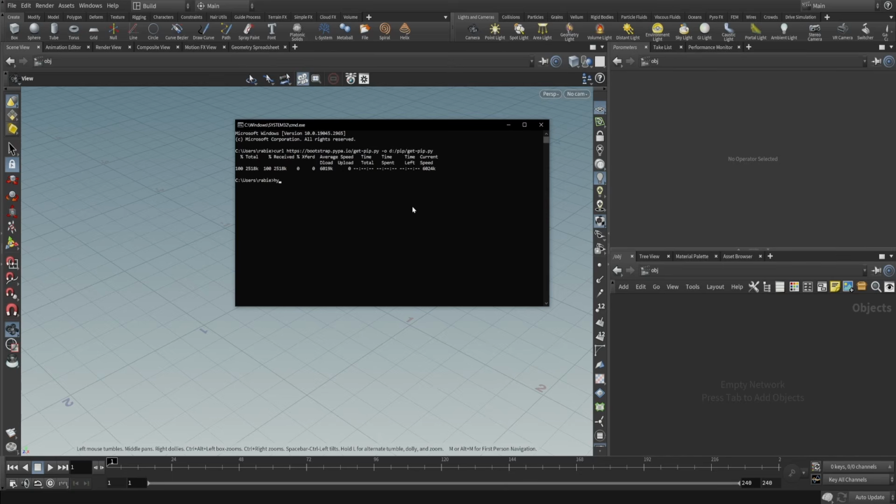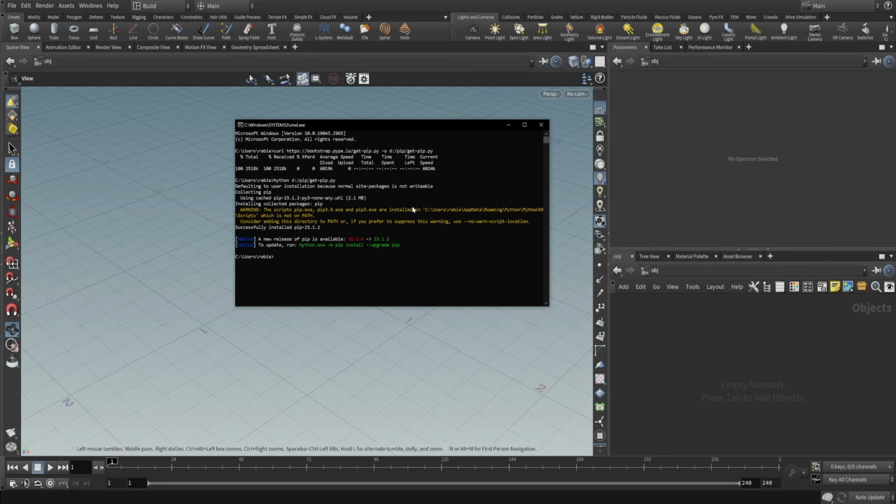Now download is done, but that pip file is not installed in Houdini yet, so we need to use Python command again and point it to that file. Press enter and wait for installation. Okay, installation is done.